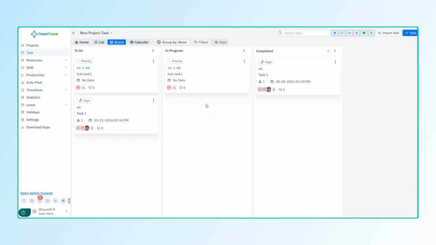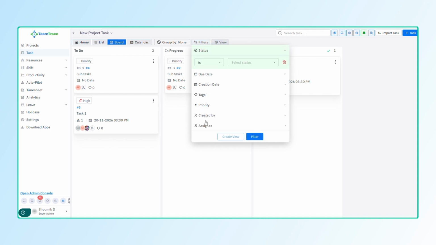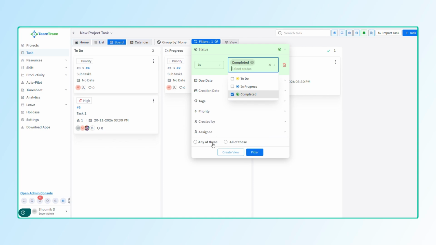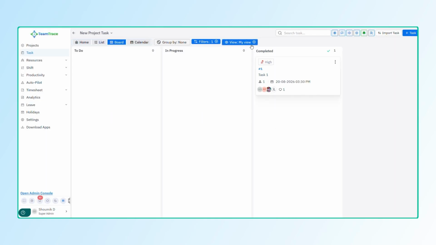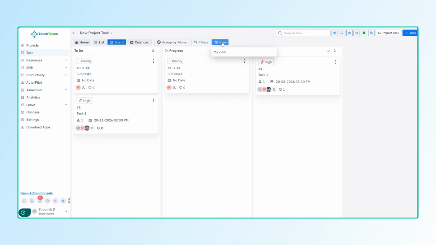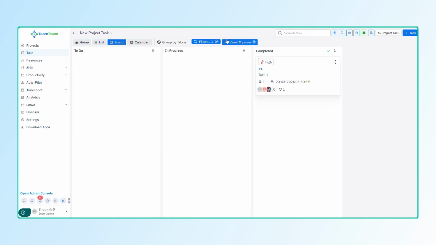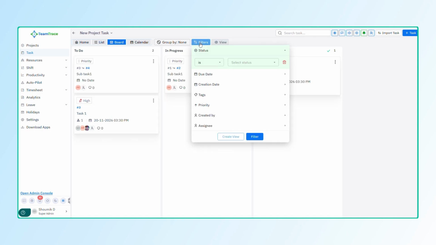What makes this even more powerful is the My View option. Here, you can not only apply a filter, but also save it as a named view. This means the next time you come back, you do not have to set the filter all over again. It is right there waiting for you. This is especially useful for managers and admins who want quick, customized views tailored to their specific needs. Different team members can create and save their own views independently, so everyone gets a workspace that works for them.